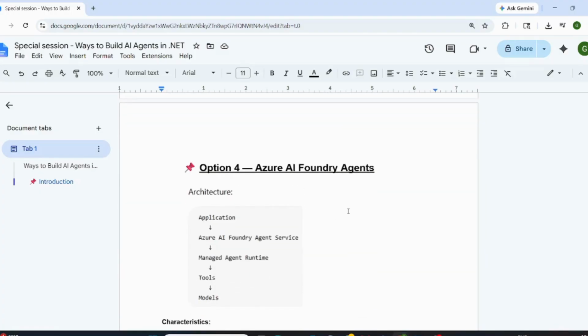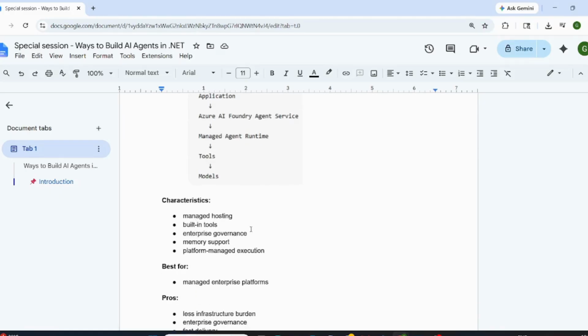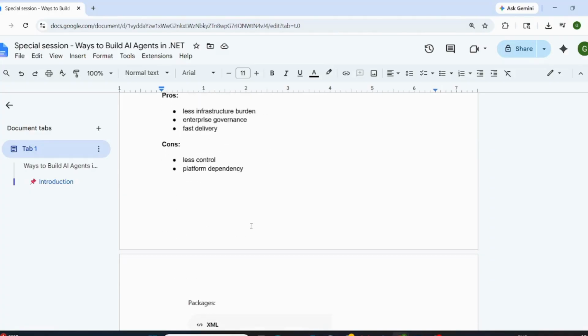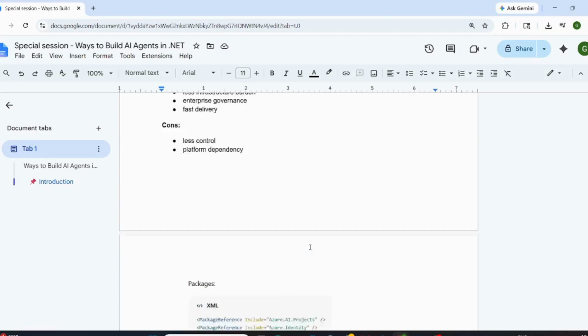The fourth option is hosted agents, Azure AI Foundry. It is a managed runtime, so managed hosting is built in. You can create your own agent directly, and also through code. Less control, because it is a hosted agent, like platform as a service.